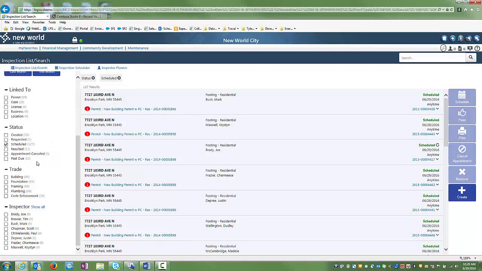And then past due inspections, which is a neat status that allows managers to go in and see why inspections that were scheduled in the past have not been resulted yet. So you can get a quick look at any past due inspections that may be in queue.